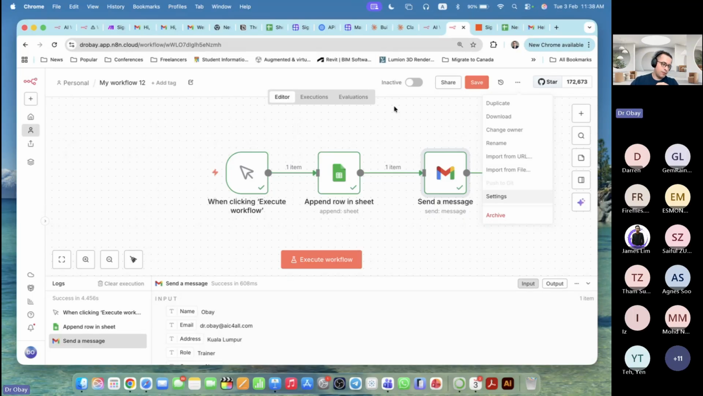I think it's good to be familiar with JSON, the data format or language. But even if not, I think it should be fine. If you get some basics, it's good. All right. You can change the owner. You can rename it. You can import it from URL. You can import a file, and you can do some settings.